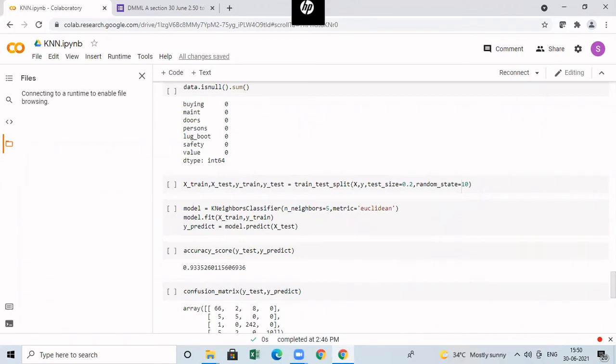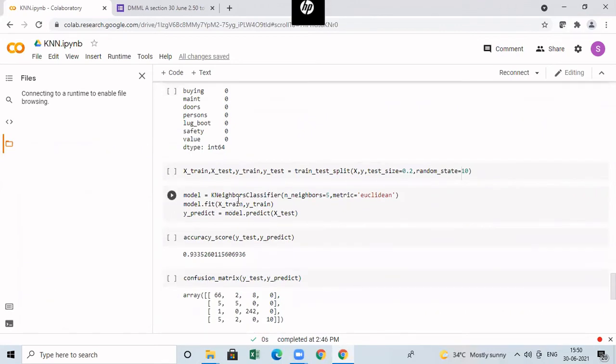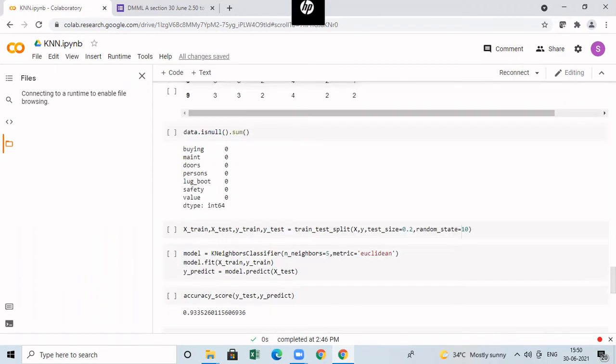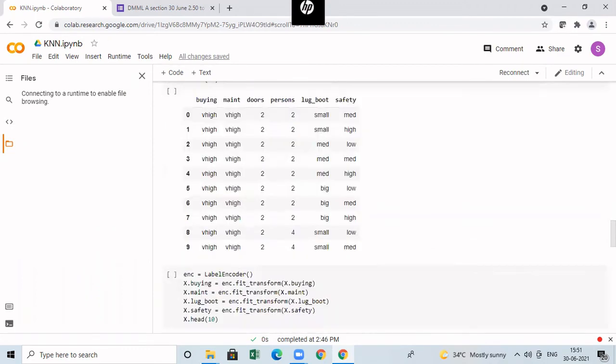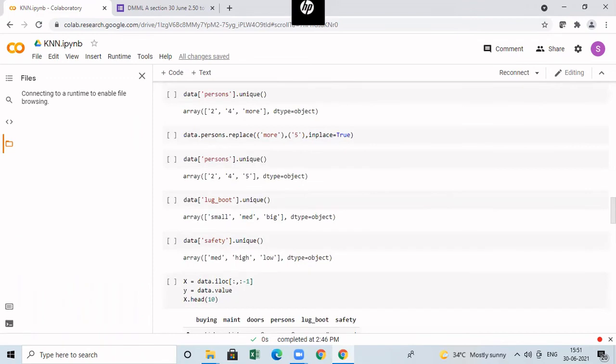You have split it. Now call the k nearest neighbor classifier. For that, let us see what is the package we have to import for this. Let us see the packages now. I skipped that before.